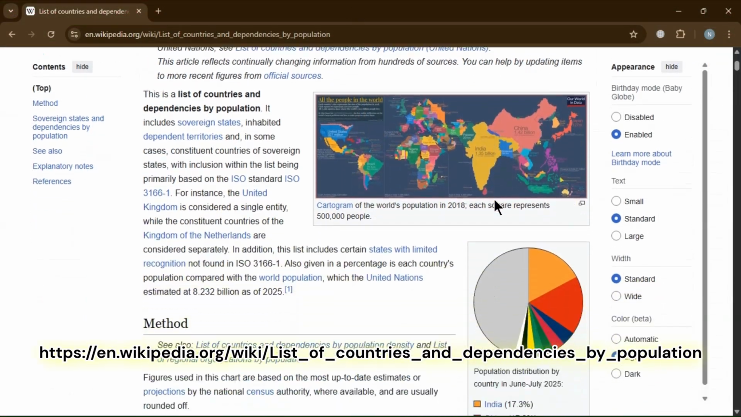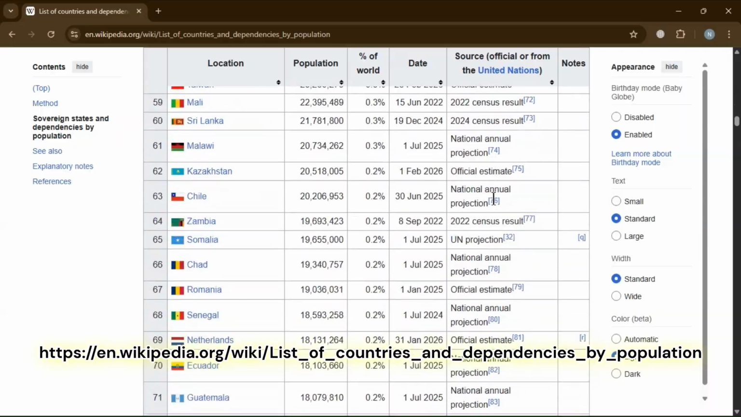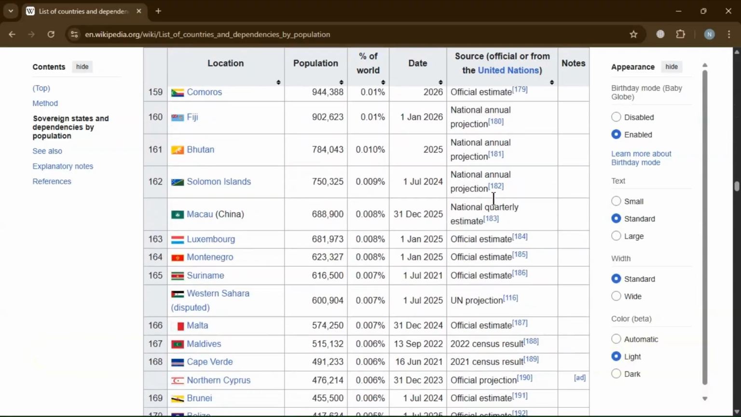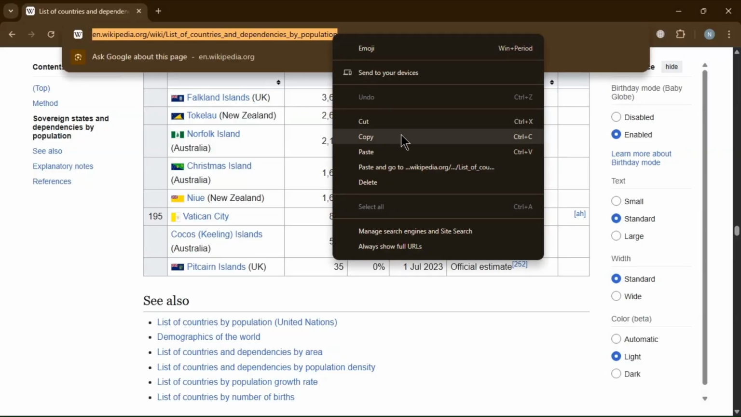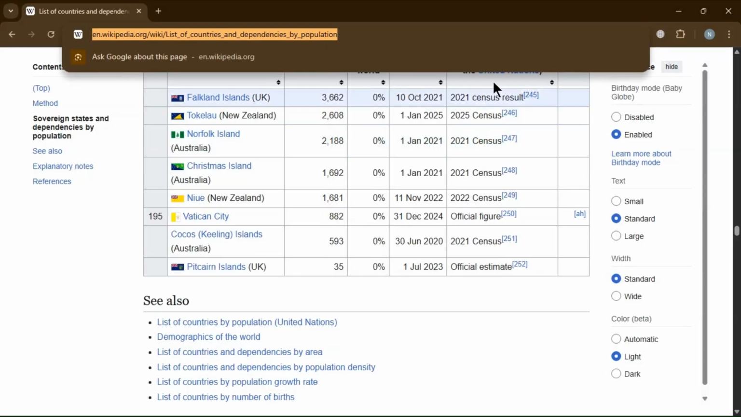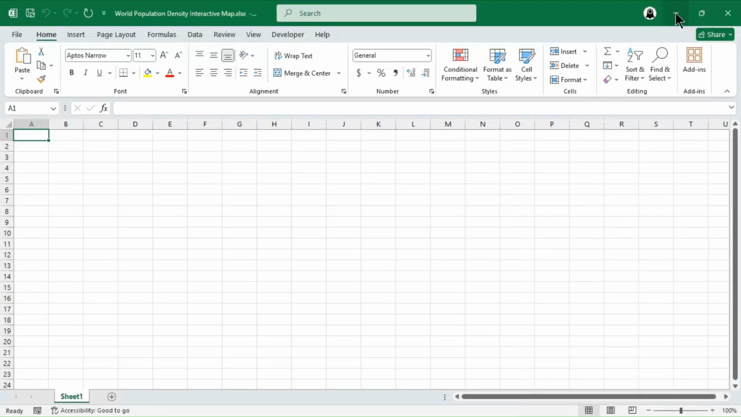Go to the Wikipedia link shown on the screen. This page lists countries and their dependencies by population. We're not going to copy and paste the data manually. Instead, we'll simply copy the web page URL and let Excel handle the rest automatically.